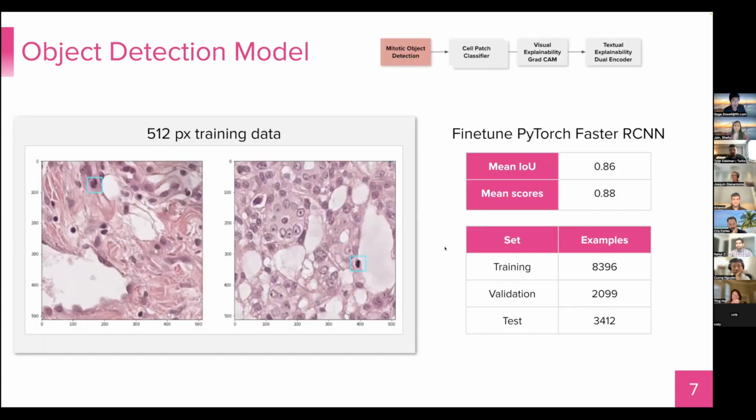So diving into the modeling, for our object detection model, again, we're working with 512 pixel data here with bounding boxes to train our model. And we trained or fine-tuned a Faster RCNN object detection model in PyTorch and achieved a mean intersection over union of 0.86 and mean scores of 0.88. And in the table at the bottom here, you can see how we broke down our training and validation and test sets.